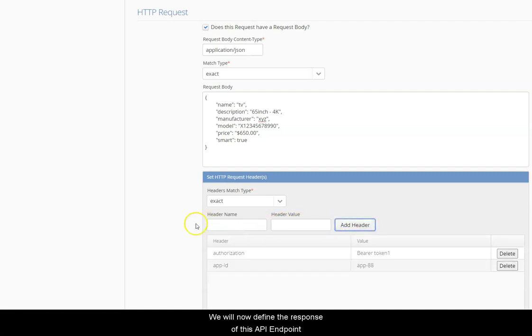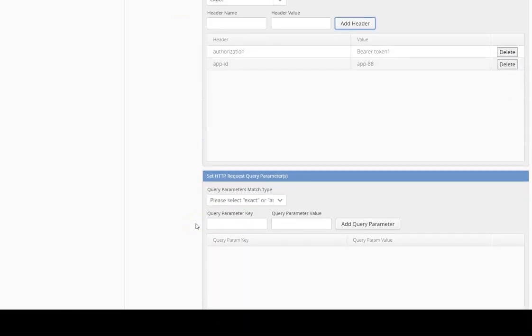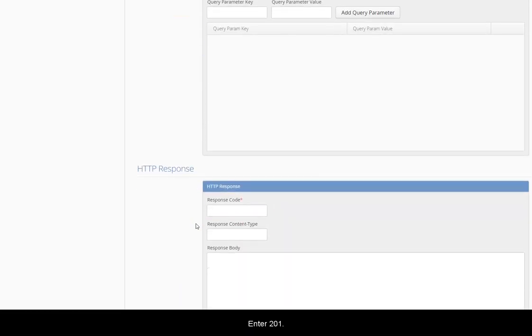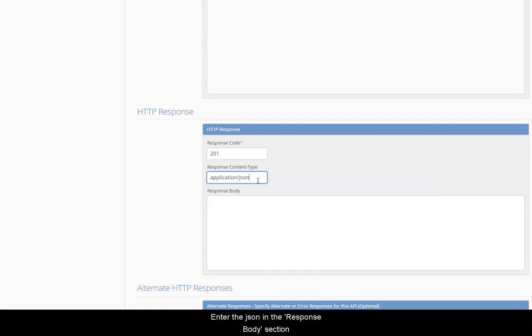We will now define the response of this API endpoint. Enter 201 in the response code field. Enter application/JSON in the response content type field because this API will be sending the response in JSON format. Enter the JSON in the response body.